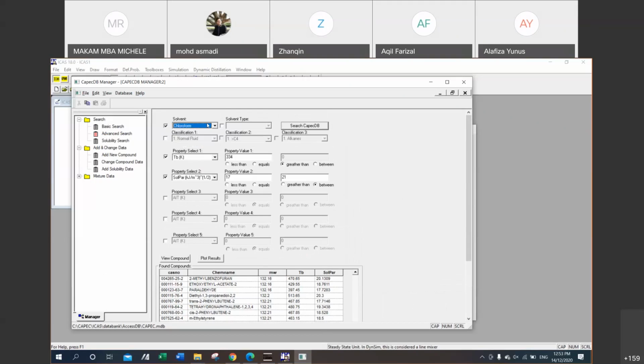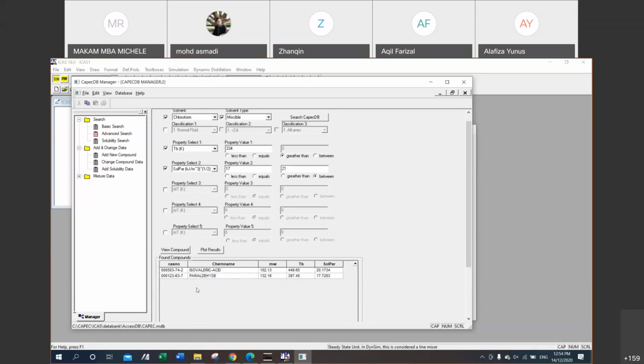Chloroform. Did I miss this in the notes? Oh, I missed this one. Sorry, miscible. And then search in database. Okay, this is if you want to find a very specific solvent for chloroform that is miscible, you search and then you have the suggested solvents that can be used.